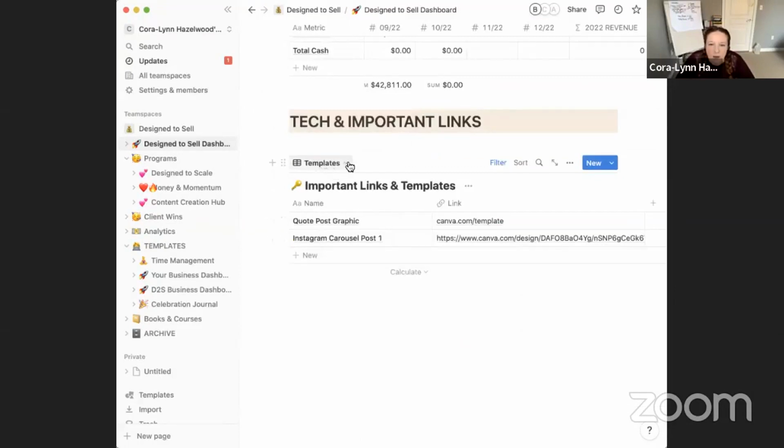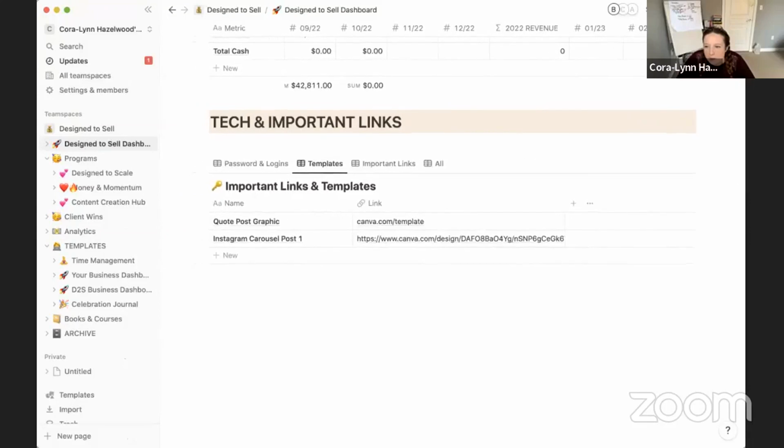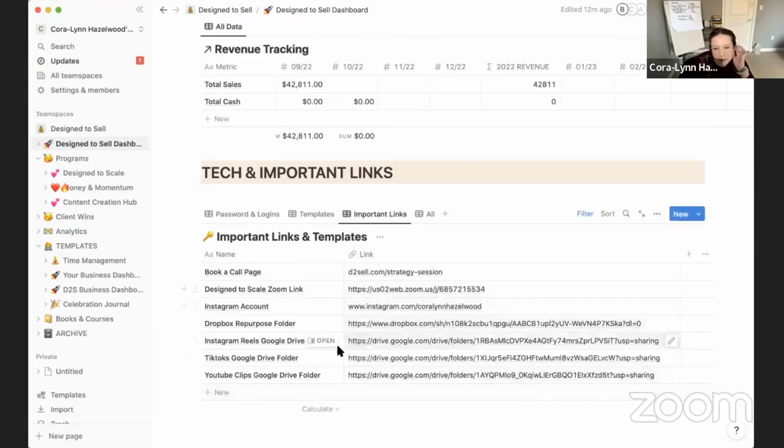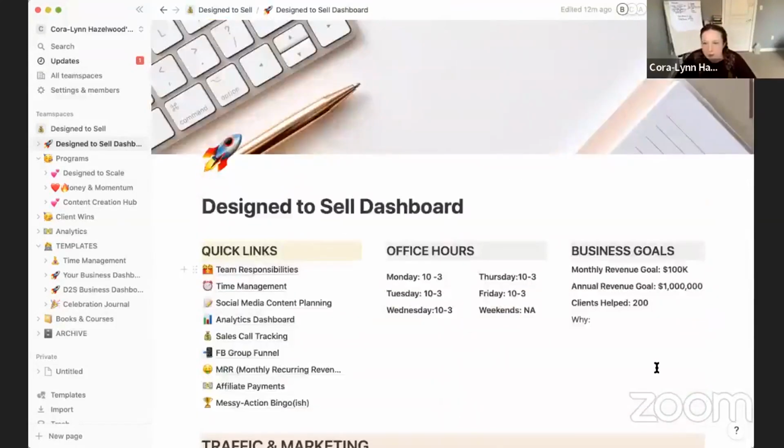So if I go into that templates view, and again, if I expand this out, it'll show them across the top here. If I go into templates, you can see that we've got the Canva templates that we use linked up in here. And there are a bunch of other ones that are yet to be migrated. And then of course we have the important links section. Okay, so these are important links that we need. You can see that we've got a link to our book a call page, the Zoom room, my Instagram account, our Dropbox folder for repurposing, our Instagram Reels Google Drive, our TikToks Google Drive, our YouTube Clicks Google Drive. And so these are just super simple for me to have in here, and I don't have to go hunting through Google Drive every time I'm trying to find the right folder, okay? So that's really what this section on the bottom here is for, is just to keep all of your links and all of your logins and all of your passwords organized. So that's the home page, okay?